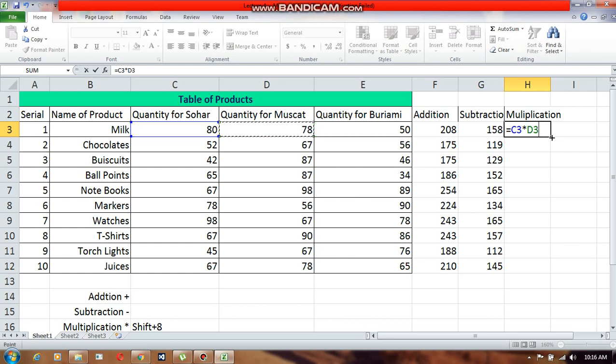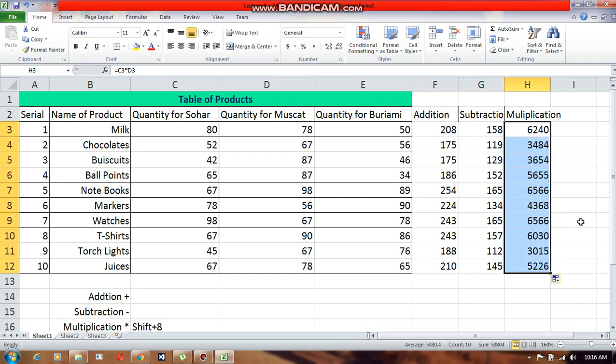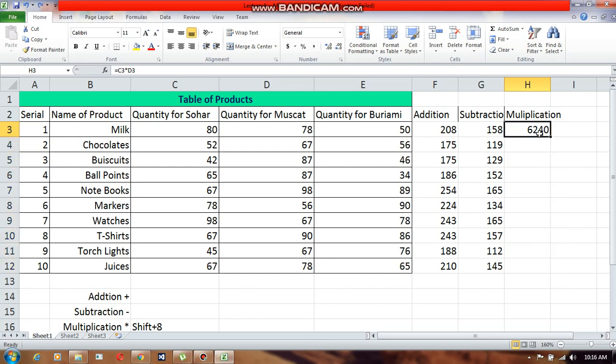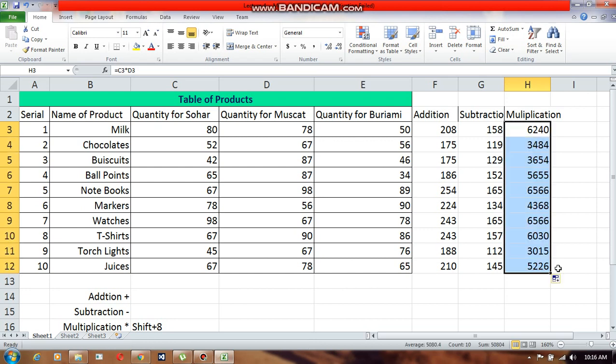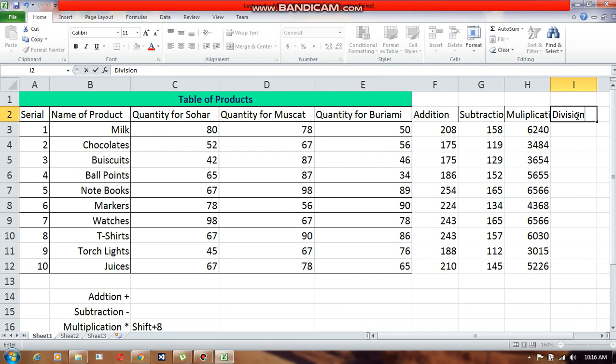If you click here, now simply drag the same and apply to all. Again, I will remove this, put the equal sign, and multiply this with this. Press the enter key, and then you can apply to all, so you will get all the results. Similarly for division, put the equal sign.